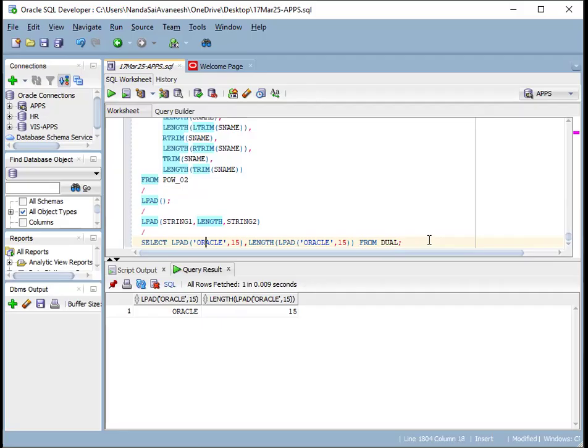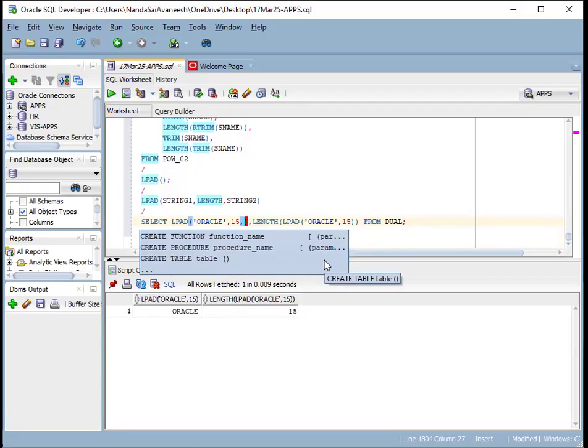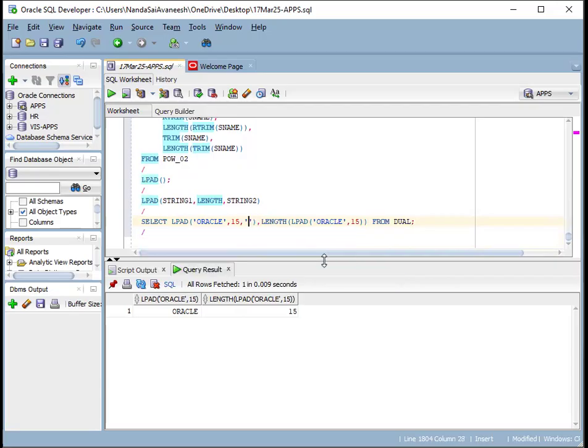But here, starting we are giving Oracle, 6 characters. We are saying 15 characters LPAD. So that means it is adding the extra spaces to this Oracle, so that it now becomes a 15 characters word. So that means it is adding at the left side. It is padding the left side extra spaces if you are not giving the string 2 value. If you give the string value, then that string 2 value will be added at the left side.